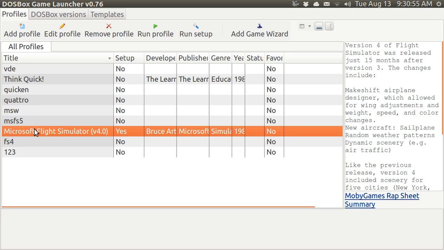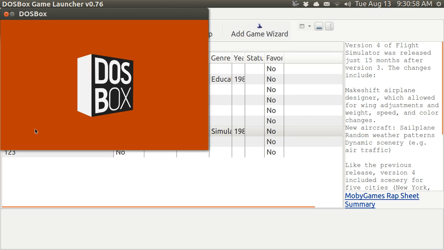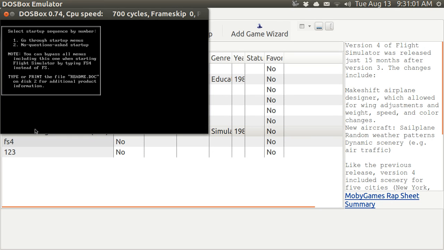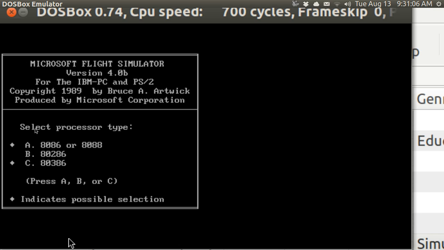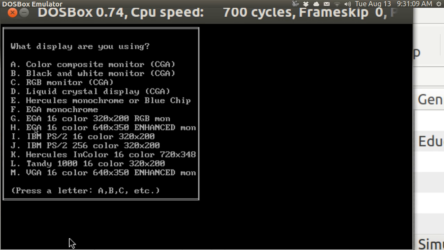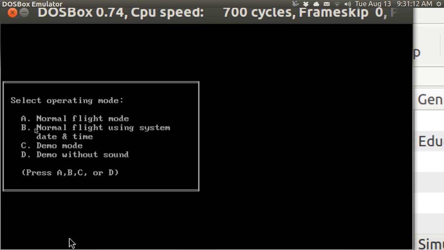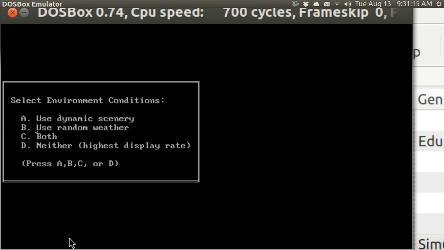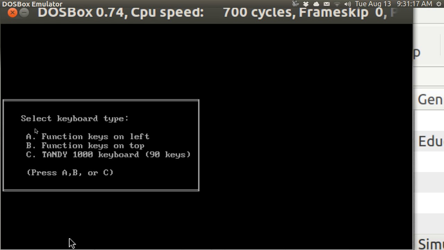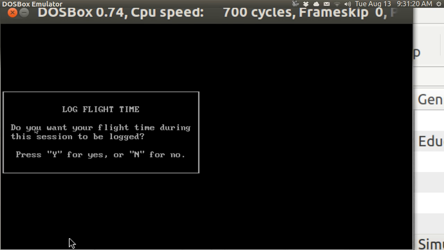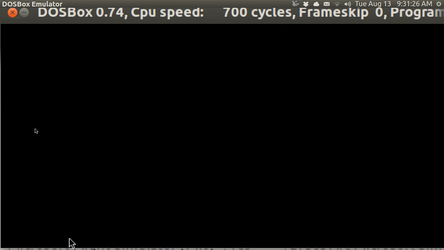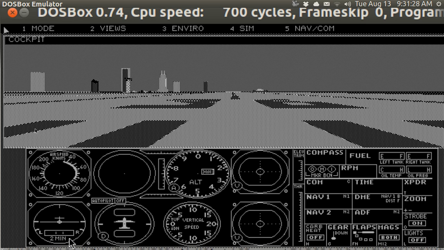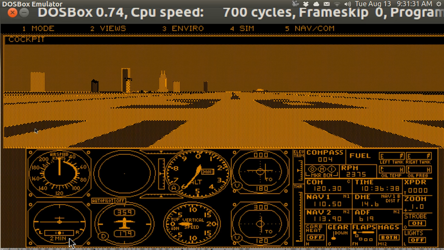This is version 4.0 for DOS, and I'm going to tap it, and it opens it up, and it says go through the startup menu. Okay, here it is. Let me zoom in on that, perhaps it'll be better. A, and I'm going to go Hercules, E, normal flight, A, function keys on top, B, no, yes, no, and it's going to come up in black and white, I hope, and there it is. Now when I hit F11, F11 will do the different colors.